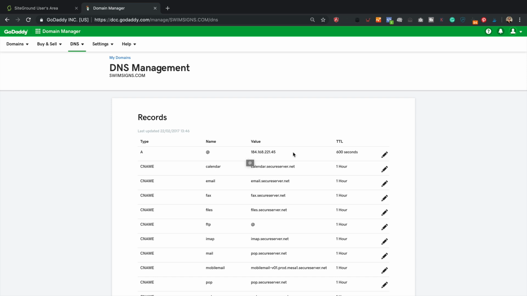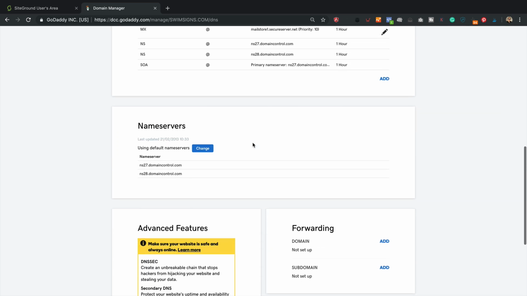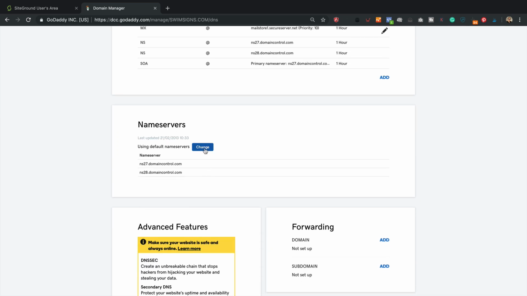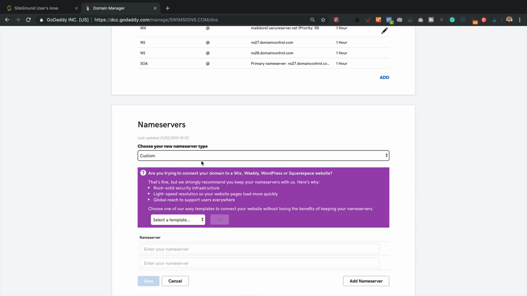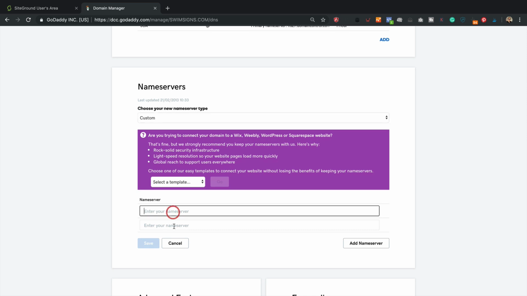So I'm going to scroll right down. And here we go, name servers. And this is what we're going to change. So I'm going to click change. I'm going to change it to custom. We've got 2 boxes here where we can enter the name servers.